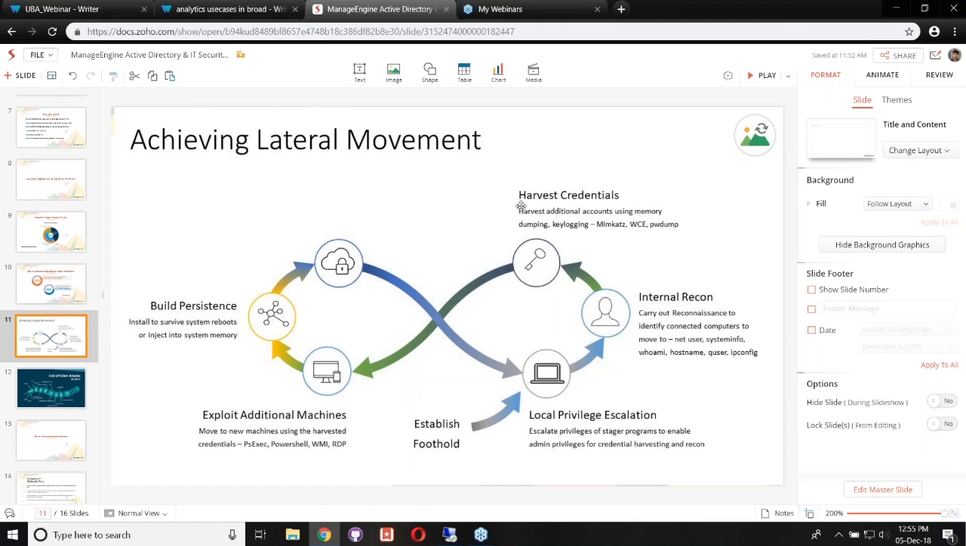An attacker first establishes a foothold within your network. He gets local privilege, escalates his privilege, and harvests admin credentials. He then does his internal recon. He identifies computers and other systems connected. He uses queries like quser, ipconfig and systeminfo, and he harvests other accounts' and other computers' credentials by dumping the memory using Mimikatz, pwdump, etc.